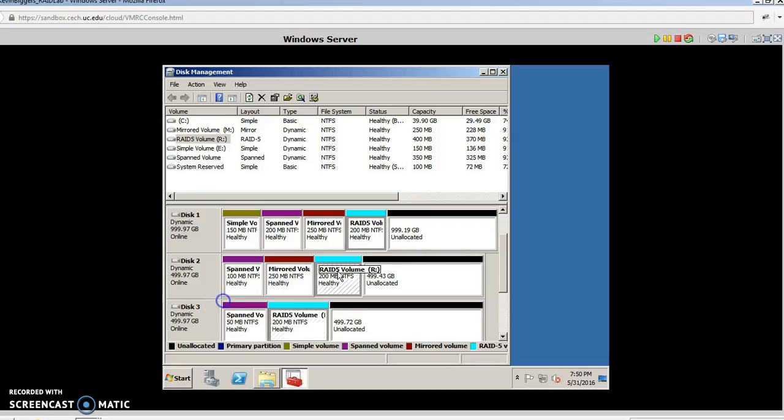And while a RAID 5 will enhance the performance of read access from the drive, it will not increase the performance of write access. That would actually be slower because you have to account for the parity. And then if disk 2 were to fail, we would still have our RAID 5 volume because that has fault tolerance.